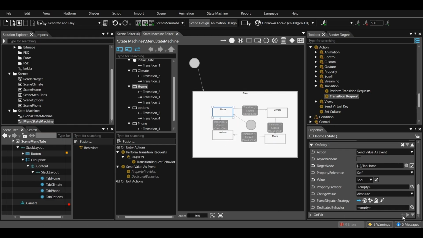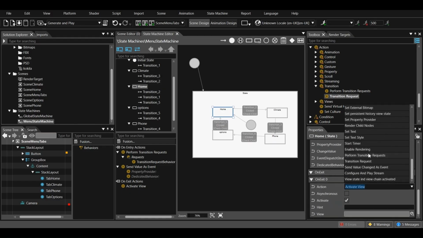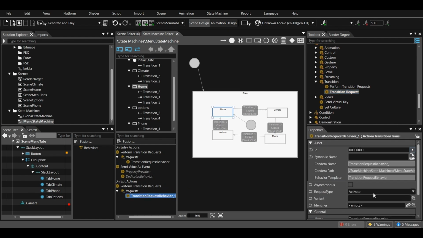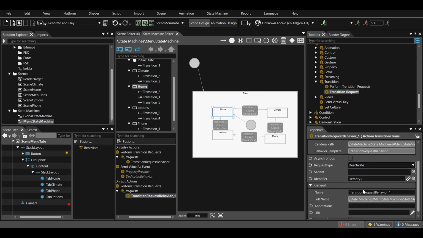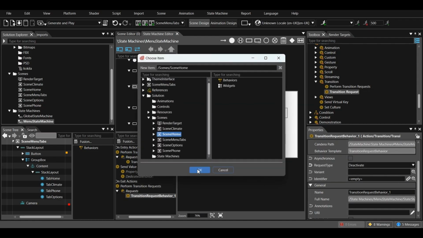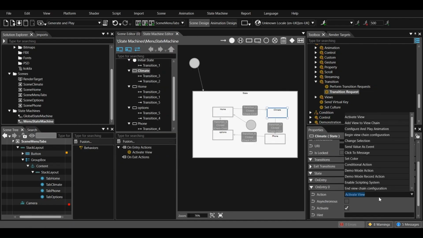Now set the on-exit behavior by selecting Perform Transition Request and dragging the transition request behavior into on-exit actions. Set the request type to deactivate and set the identifier to Scene Home. This means when the home state exits, it will send Scene Home deactivate as a transition request.